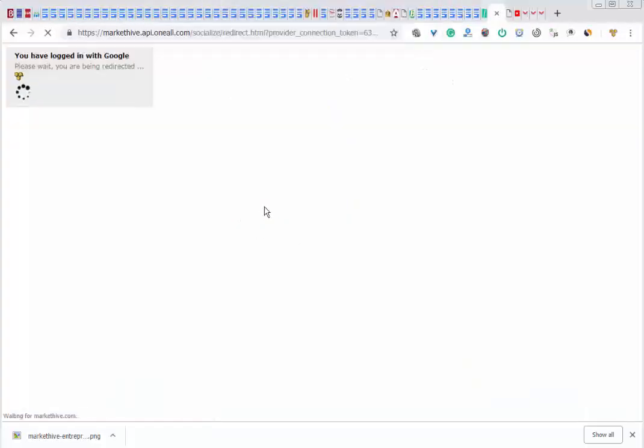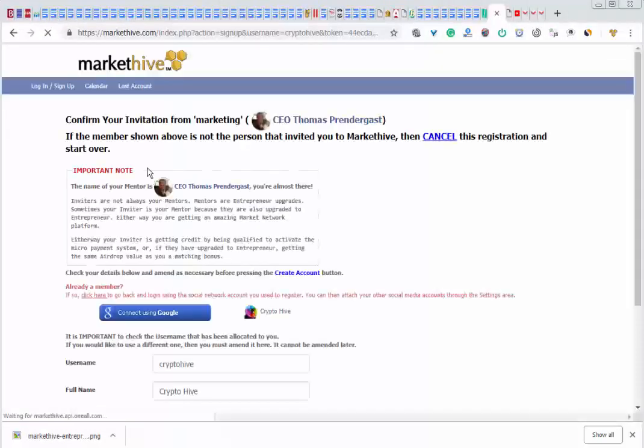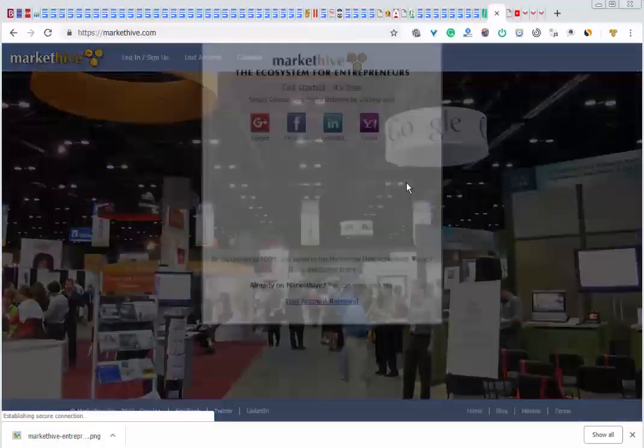So it's going to bring up the default, or this is what you see before you confirm. What this shows you is your invitation from Market Hive. Well, this is going to show you that you're coming through me, but that's a rotation. Okay, so I'm going to go back out and do it again, and you should see somebody else showing up for this.